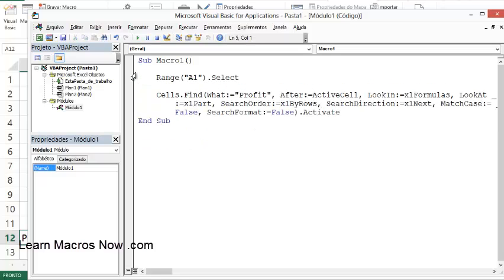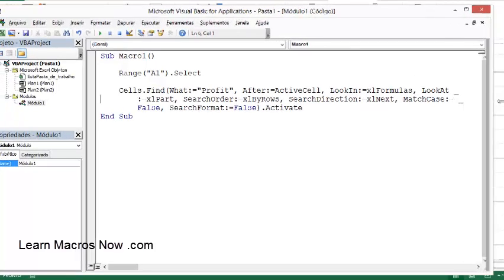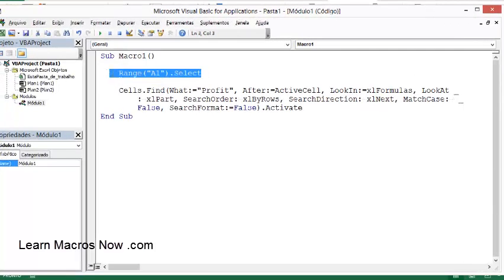And what I have here is two key lines of code. The first one is selecting range A1. So that's what I did. I selected the cell A1. And the next one is cells.find. So I'm searching for something in all the cells. Okay, what is it? I'm looking for the word profit.